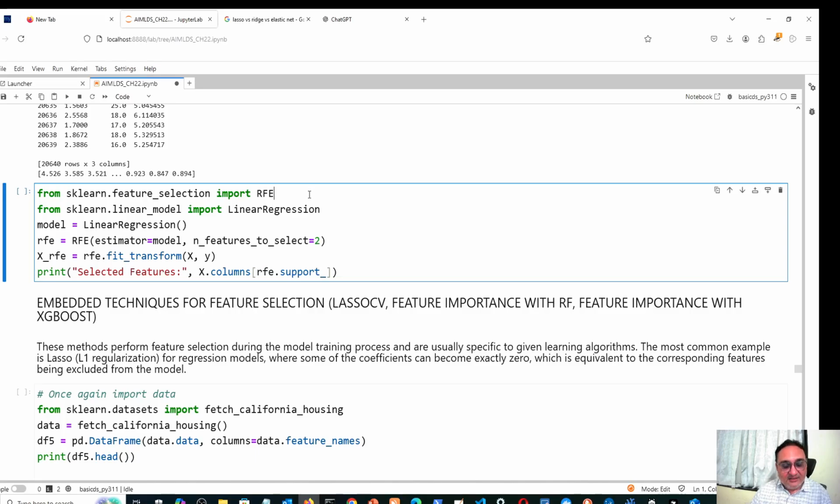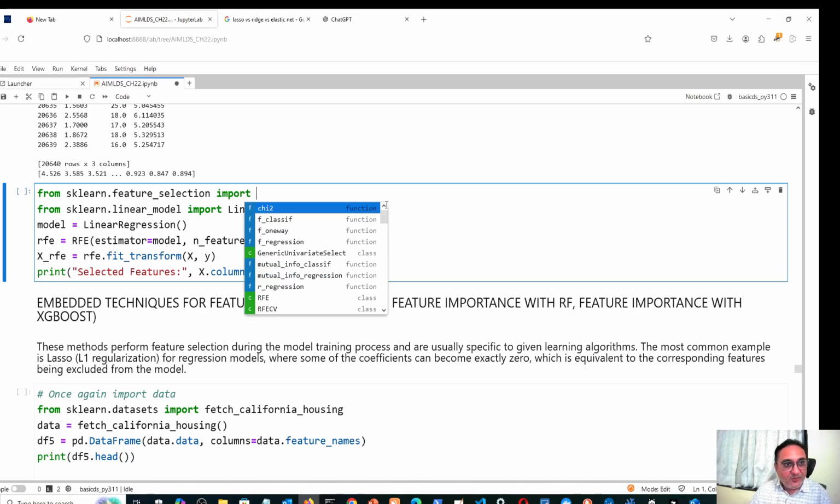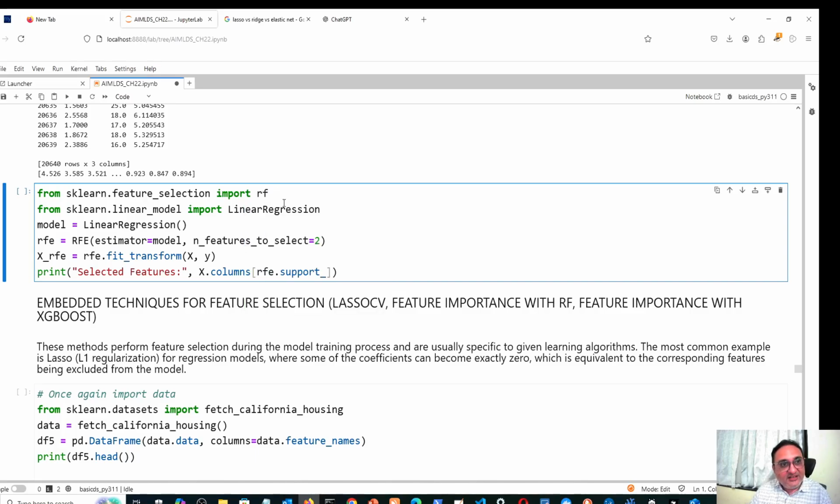There is a better method that you can see if I again do import and tab, this RFECV, cross-validated RFE. Anything cross-validated always gives a more accurate result. But okay, let us take RFE. So I am importing the recursive feature elimination method, and I am also importing the linear regression model, and then this is a model object, and I am trying to use RFE with estimator equal to model and n_features_to_select equal to 2.